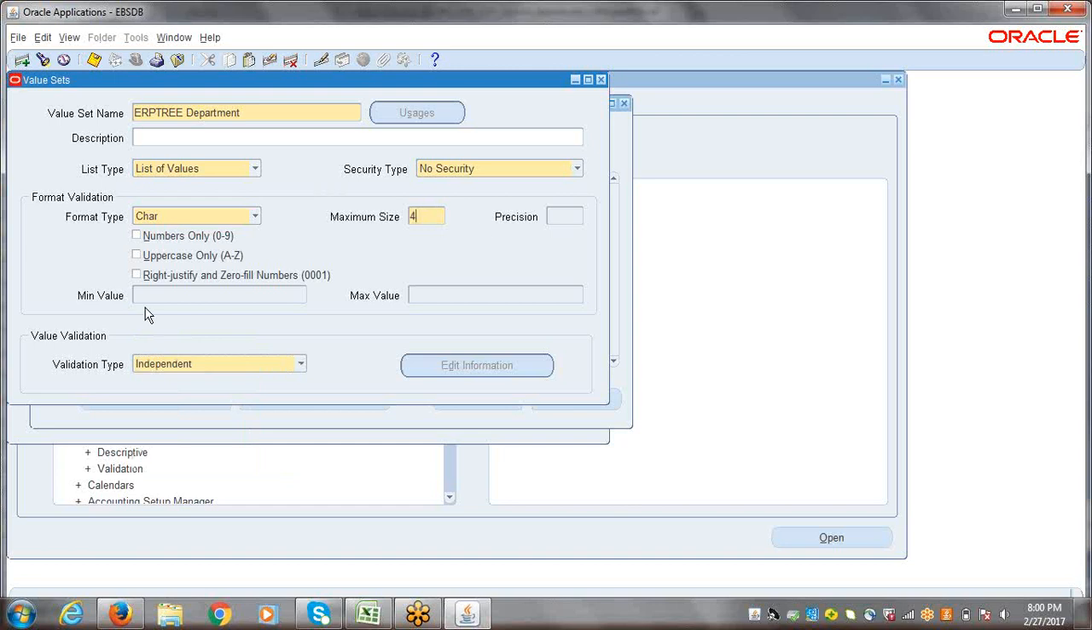So department, I'm taking 4 and right justify, zero fill number, save it, place the cursor, click on new, ERPTREE account segment, and say 4, enable the checkbox, and save it, place the cursor here, click on new. The other segment we need is ERPTREE project segment. Just see, here for everything I'm giving 4, but when you are working, that will be decided anyway. When I take the real chart of accounts, you can see, and we can talk on that. Okay, just save it.